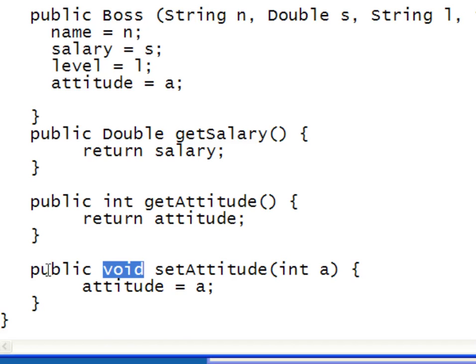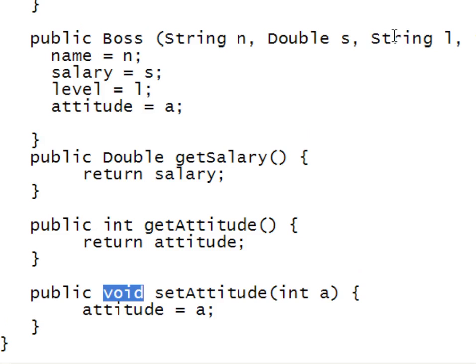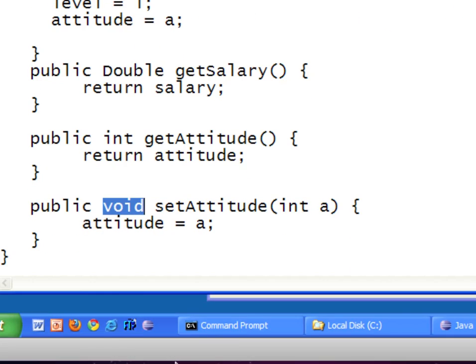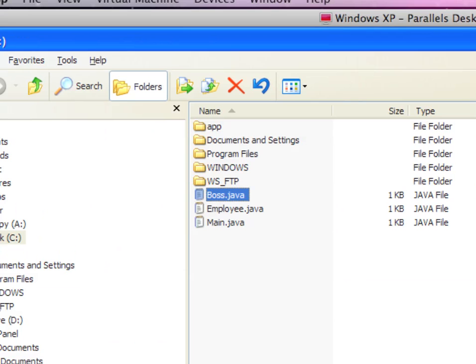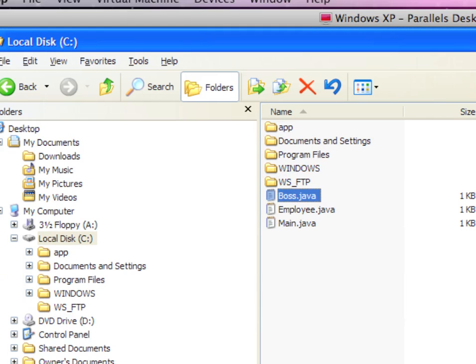But here I'm using void, so I have public void set attitude, integer A, that takes on a parameter integer A and sets the attitude, and it just says attitude is equal to A. So it's kind of doing what our constructor is doing up here, but it's only setting attitude. I could write more of these and set the name, the salary, the level, and do all sorts of different functionality, but I'm showing you as simplified as I can, the bare bones kind of system for this. Okay, so let's go back up and take a look at the next new class file.